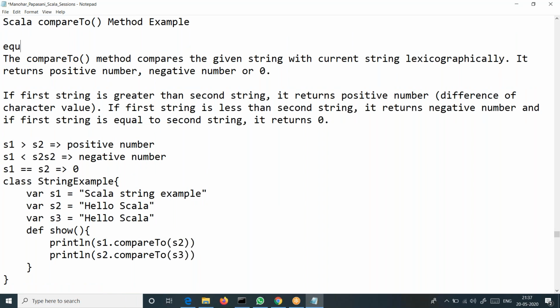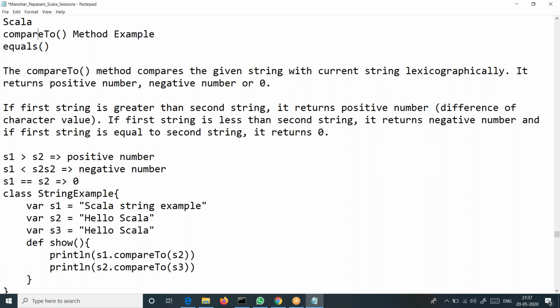See, both are used in many cases. We use equals and we use compareTo. We use both. What is the difference then? When you look at those methods, both appear to be the same. Equals means comparing whether two strings are the same or not, and returns a boolean value, true or false. CompareTo is also comparing two strings. But what is the difference? The difference is equals returns a boolean, whereas compareTo returns an integer.